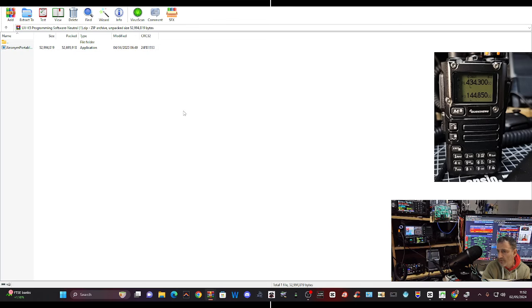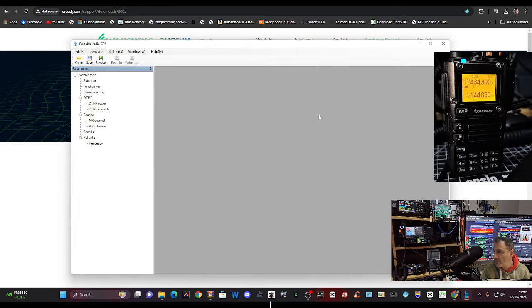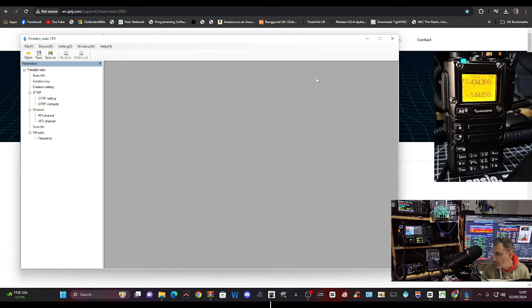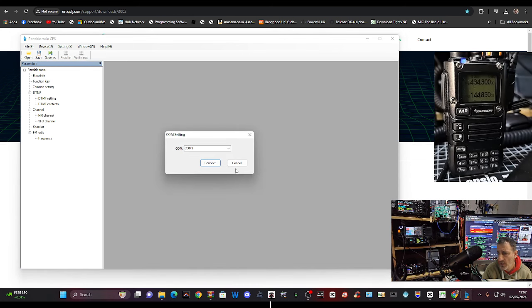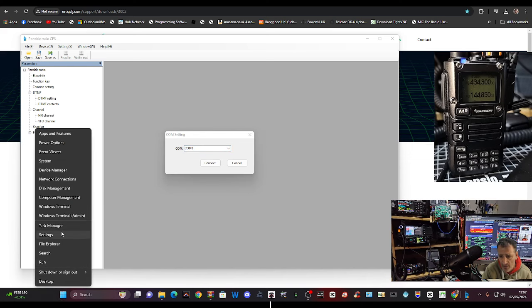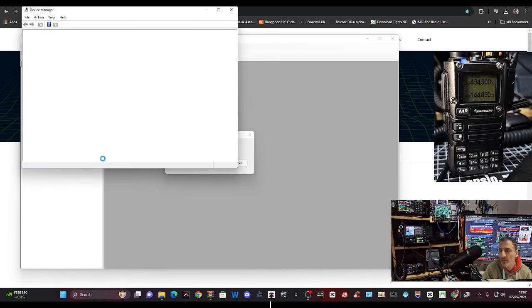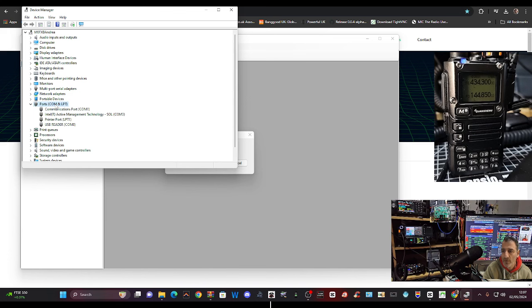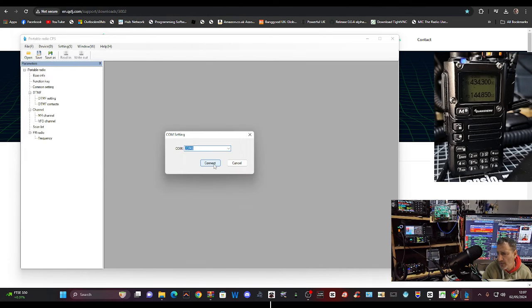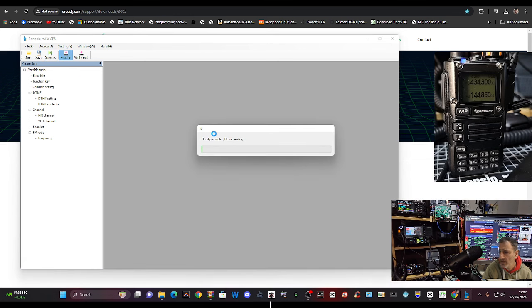Let's find that software, see where it's put it. So it puts the software in a folder called portable radio, and it's like a little blue radio there. So let's go to settings, COM. And I think we were COM 8. Let's just double check. Right click, device manager. Yeah, it's definitely COM 8. So click connect and then we're going to read. It's reading fine. That's good news.